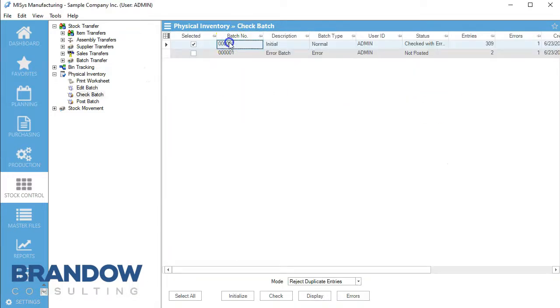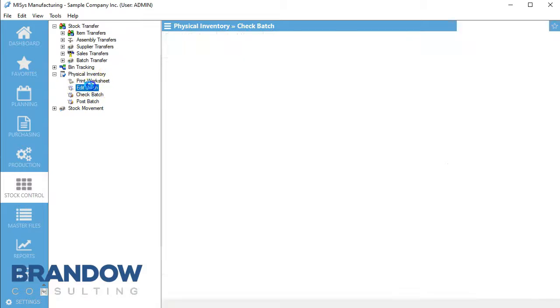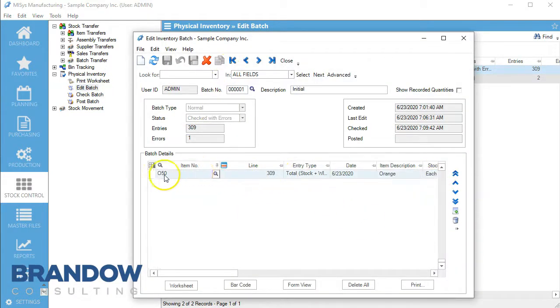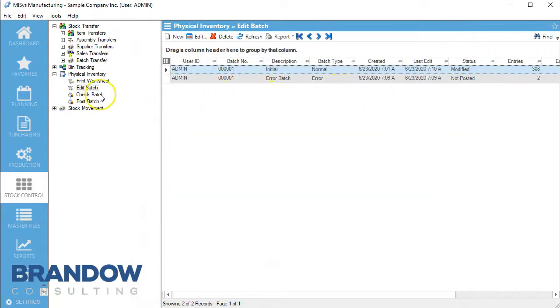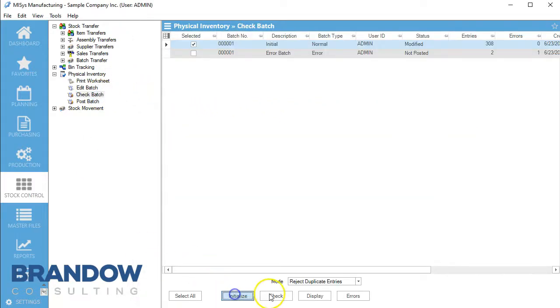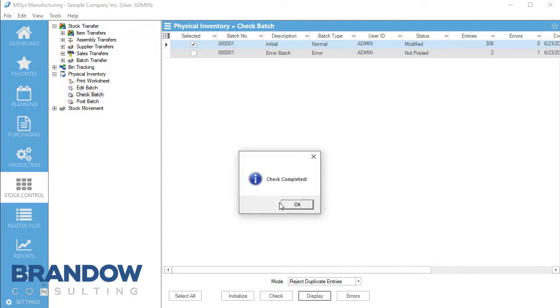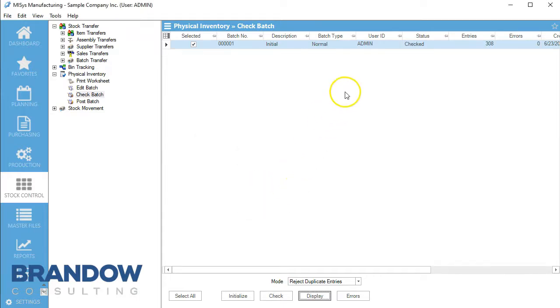close it. Alright. So then to fix this, we go into edit batch, come back up in here, we find the duplicate line, which is down here, take that and we delete that line, save it, close this up. Okay, that gets rid of our error.